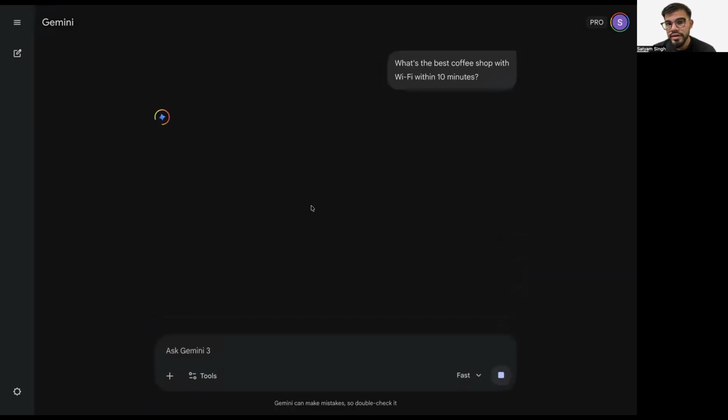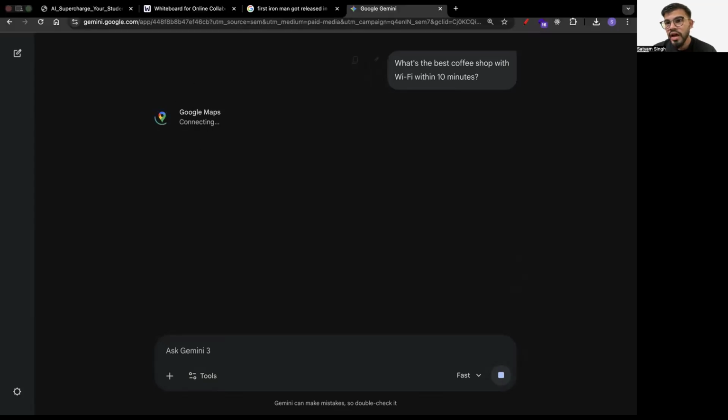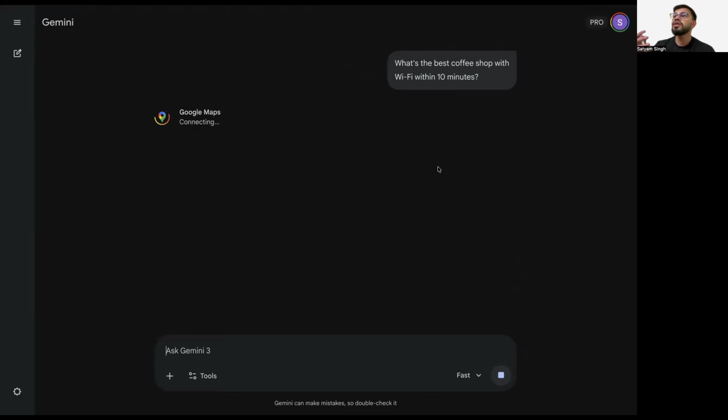So I'll press enter and you will see over here it says connecting to Google Maps, which means it has now connected to Google Maps. And now what is happening? It is checking what my current location is. Okay, it is checking. Let's give it some time.